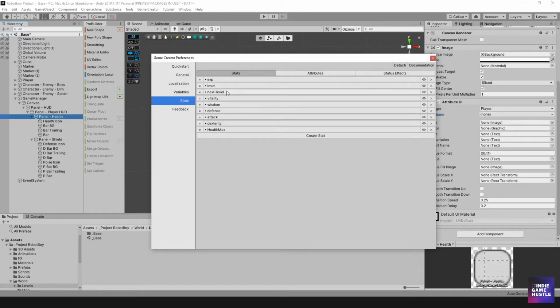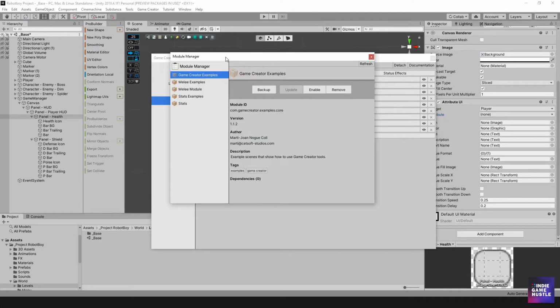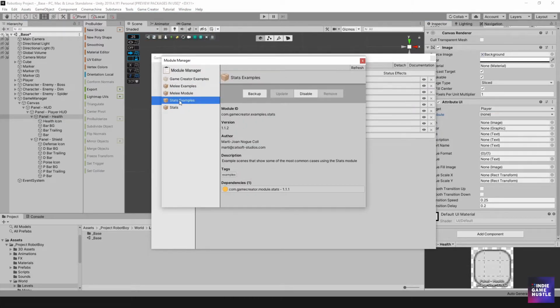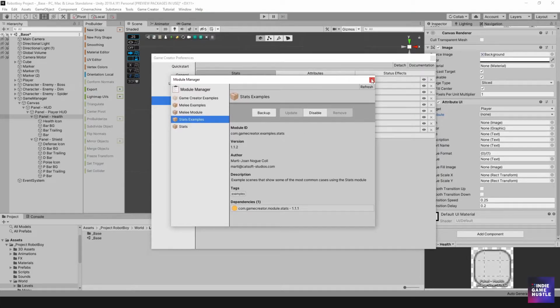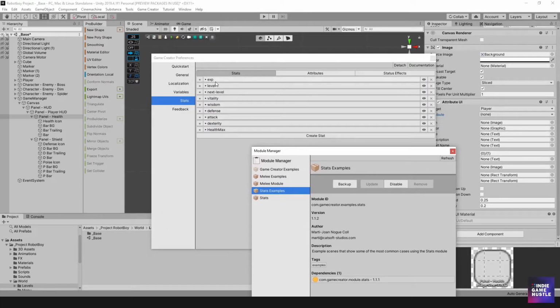Now, if you don't see any of these things, what you're going to need to do is go to Game Creator Module Manager, and you're going to have to install the stats example. The stats example is going to have examples, and with those examples, it's going to have some built-in effects like levels and next level, and as you can see, all of these different things.